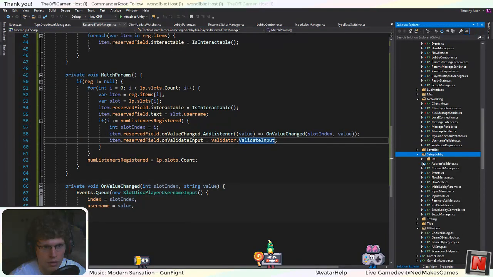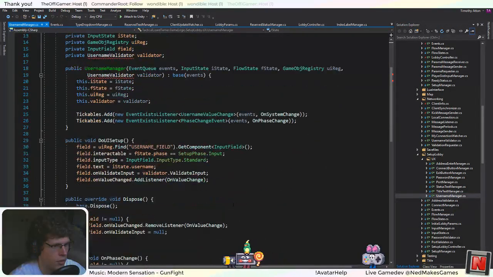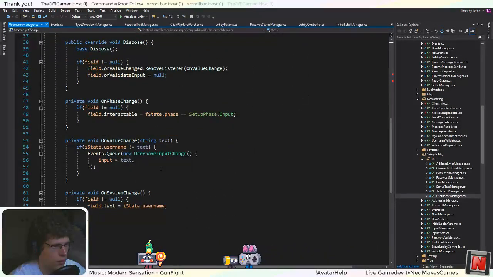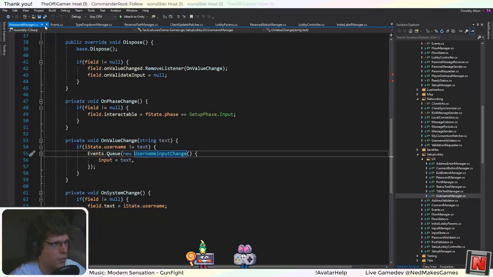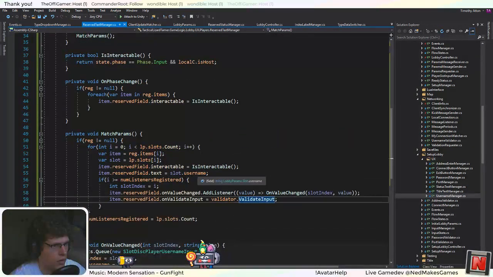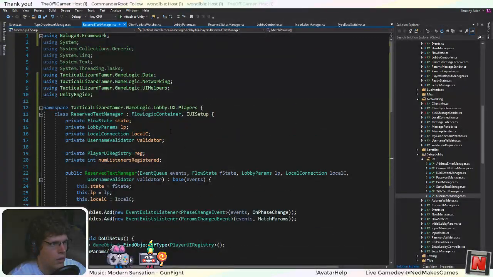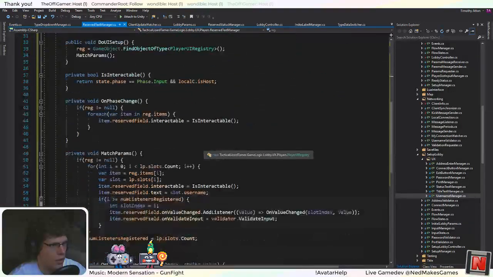In the setup lobby, trying to see how I did it here. So interactable, input type, that doesn't change, so. Changed. Oh, okay, so I don't really do anything except I make sure that we'd only fire this if the username is different, but not really that important. Okay.